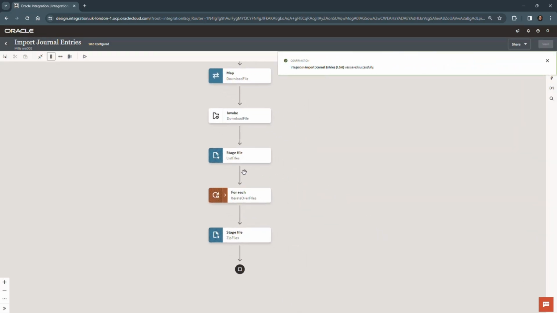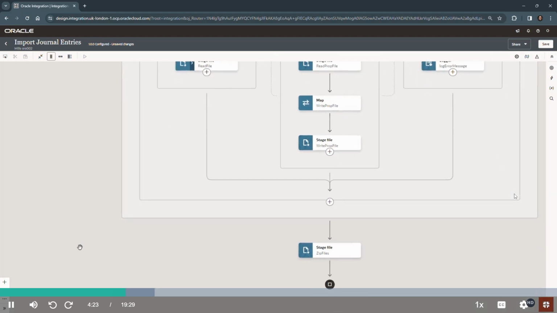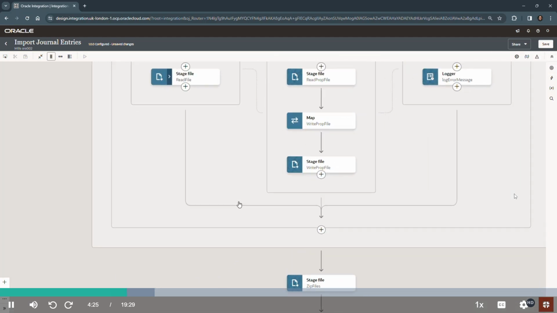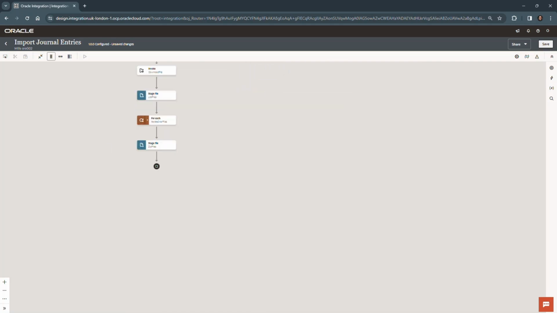And once again, under the for each action, we now have our zip file, which now when I expand this, looks like this. There it is way down here. That's why it's so easy to make a mistake if you're not careful. All right, let's move on to part two.